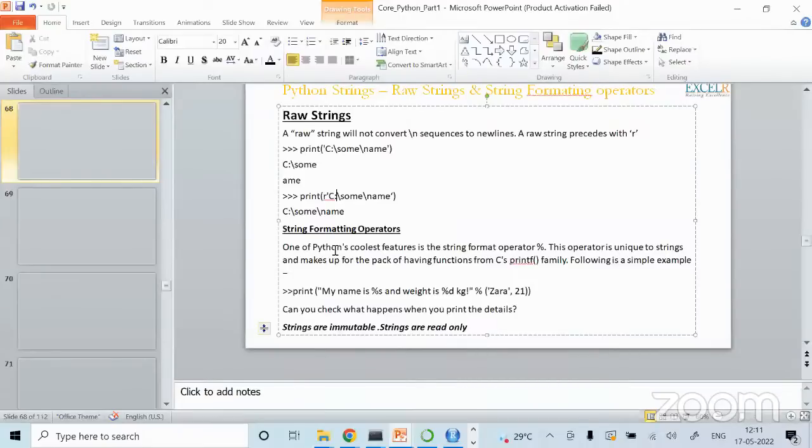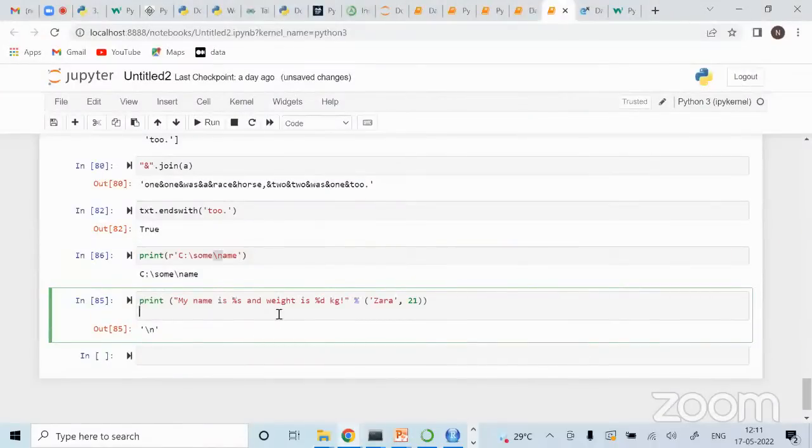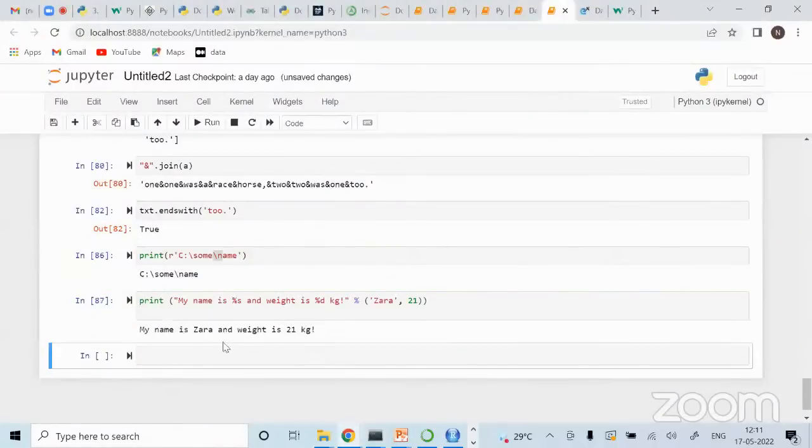Okay, then we have string formatting operators, right? So one of the coolest features in string format operators is percentage. So this operator is unique to strings and makes up the pack of having functions from C's print family. So what is the simple example? As you can check, let me do this, right? Let me print this. Let's see what happens.